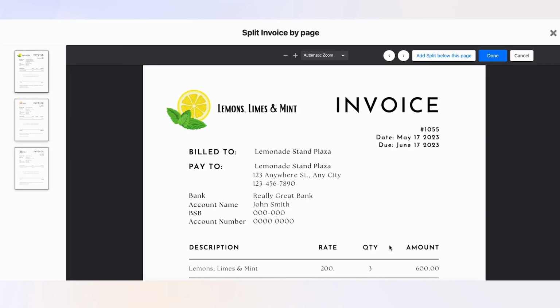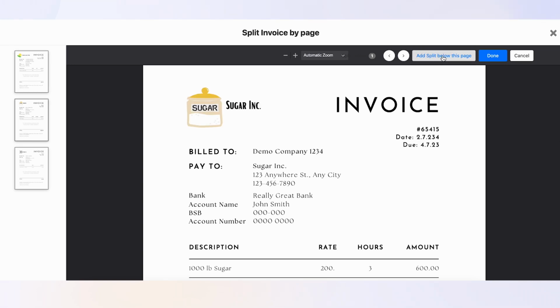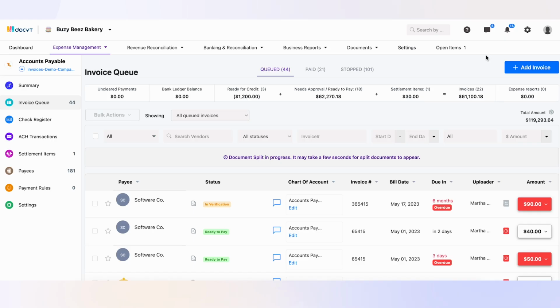You will enter the Split Invoice by Page window. In the top right corner, click Add Split below this page to initiate the split. Use the arrow button to move to the next page and click Add Split below this page again to continue splitting. Repeat these steps until you have split all the pages of the PDF. Click on Done when you have finished splitting the invoice.